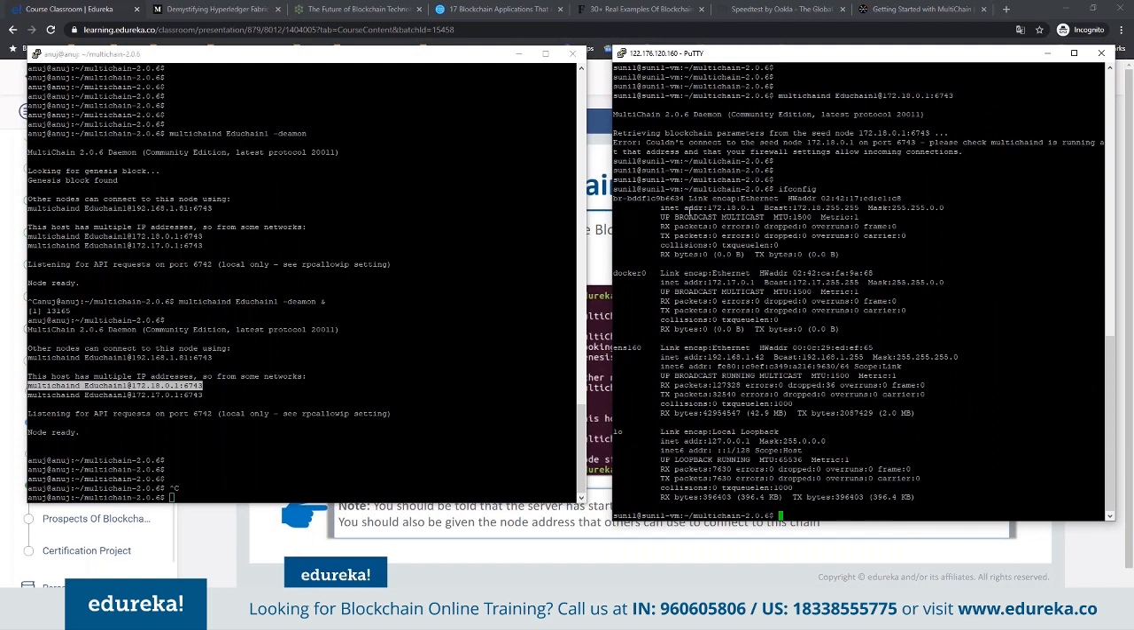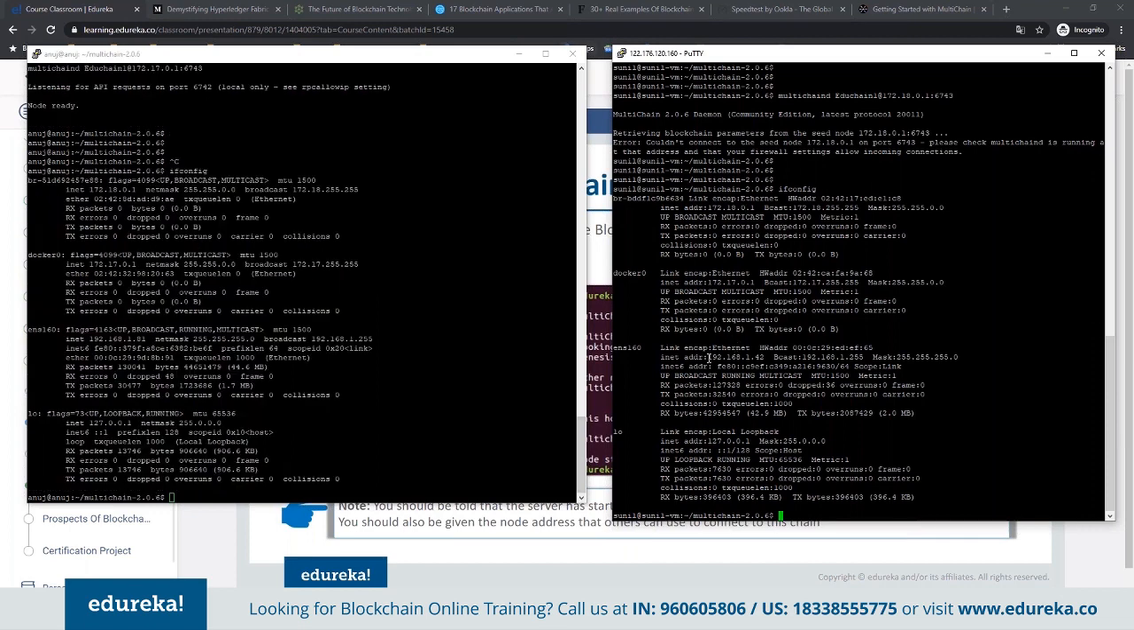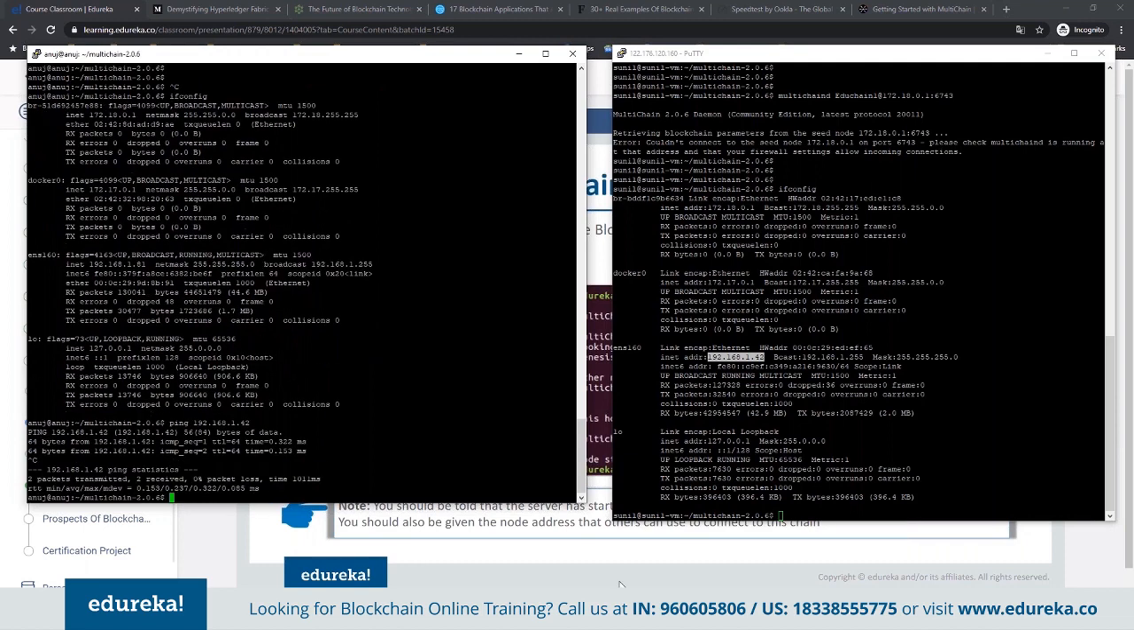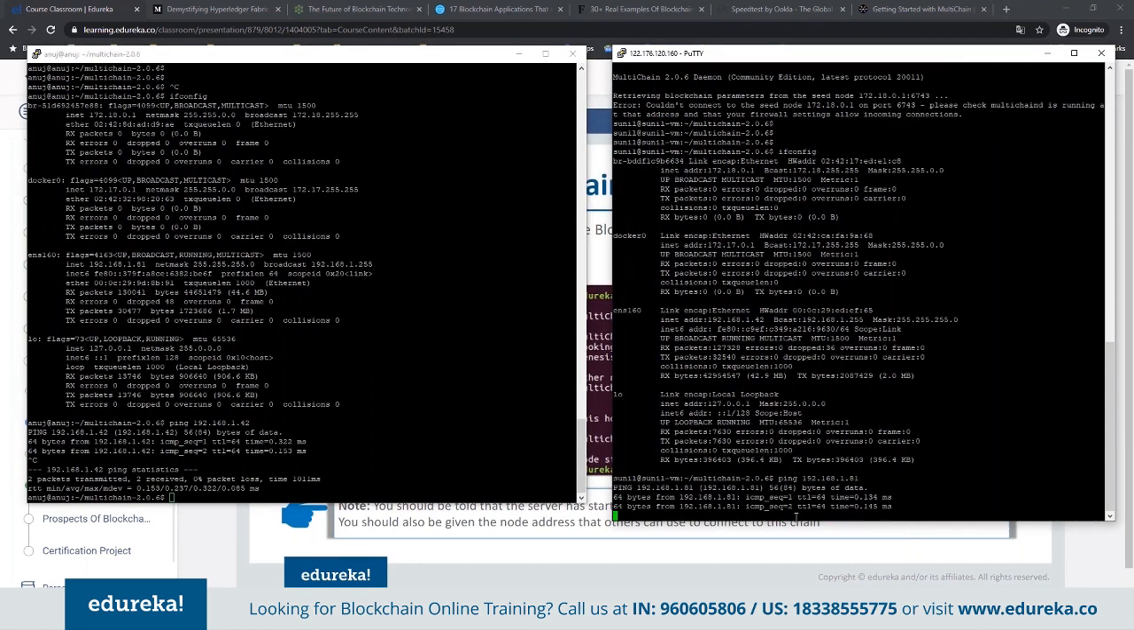172.18.0.1. This is the IP address. We will need to use these addresses because these are different: 192.168.1.42, 192.168.1.81. So if I ping 192.168.1.42, this is working. And if I ping 192.168.1.81, this is also working.